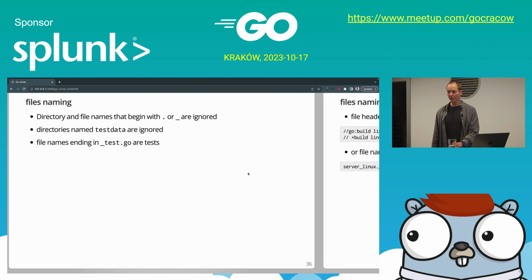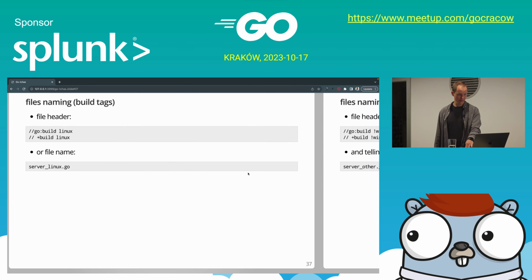Since most of you are experienced with Go, I think it is pretty well known that some files are ignored and some are of special purpose. Also, there are two syntaxes of build tags. The one on the first line is the newer one. The second with the plus sign is the older one. They are typically both kept in files, because we never know which compiler version would be used to build our sources.